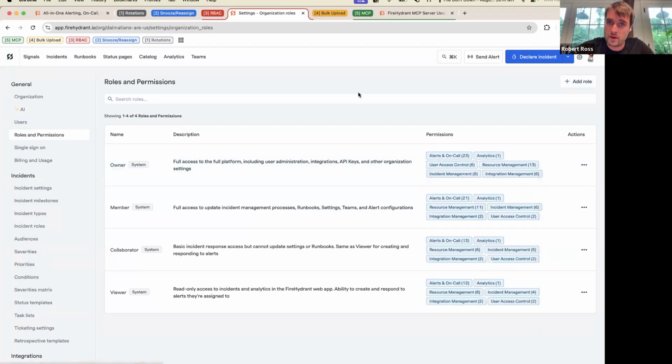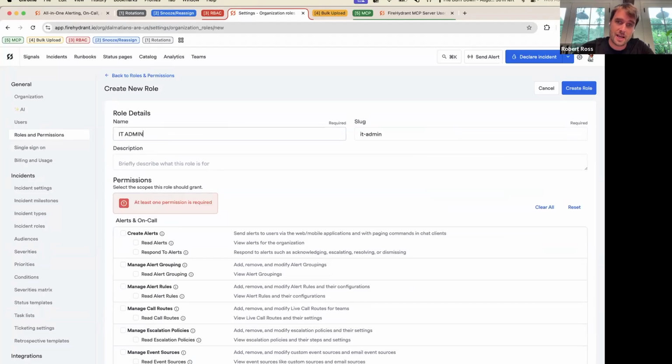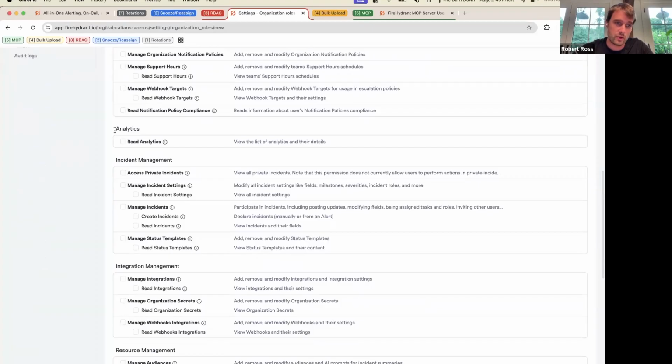And if we click on add role now within the administration portion of FireHydrant, we can see a role name. We can say IT admin. We can say it just manages our integrations. And then we can see that there is a whole lot of different permissions that are available now within FireHydrant. You can create ones that only can read analytics. Maybe you have a team that needs to build integrations with the analytics portion of FireHydrant. You have a data analyst team that needs analytics access. You can give them that now.